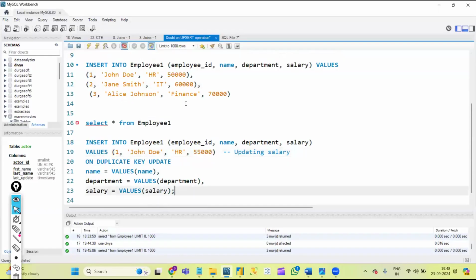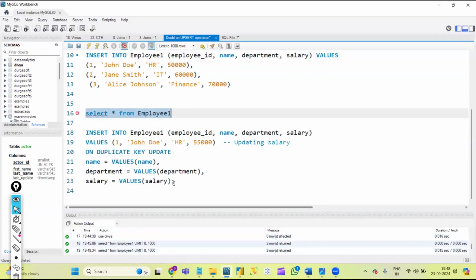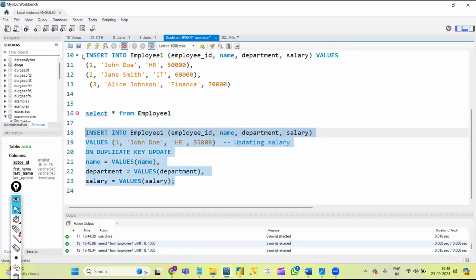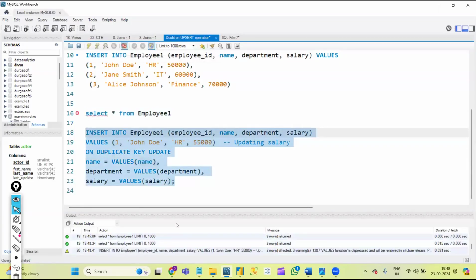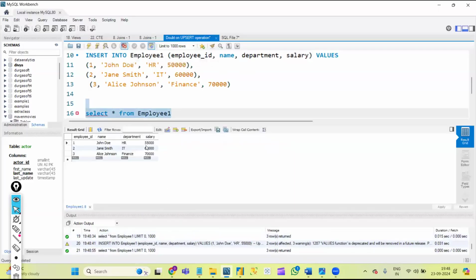If you want, I can show you. My salary is 50,000 now. I'm executing this one. Okay, now it got inserted actually, but as we are using on duplicate key, it shows like this. Now once again I'm executing the select command. My salary got 55,000. It got updated actually.